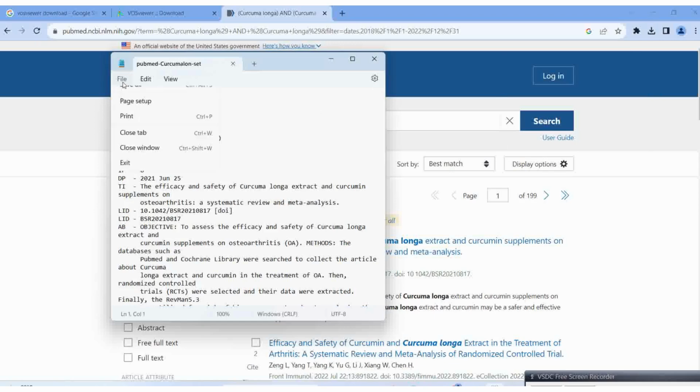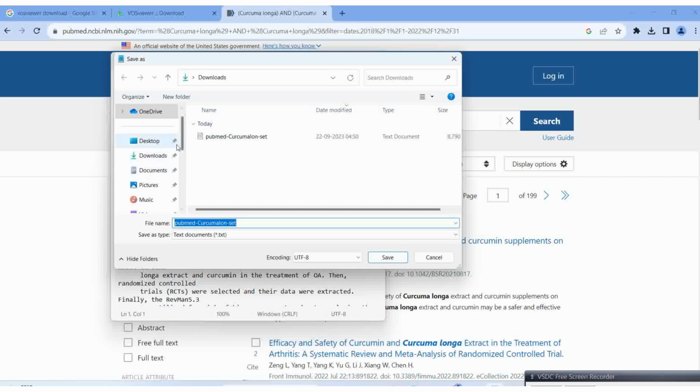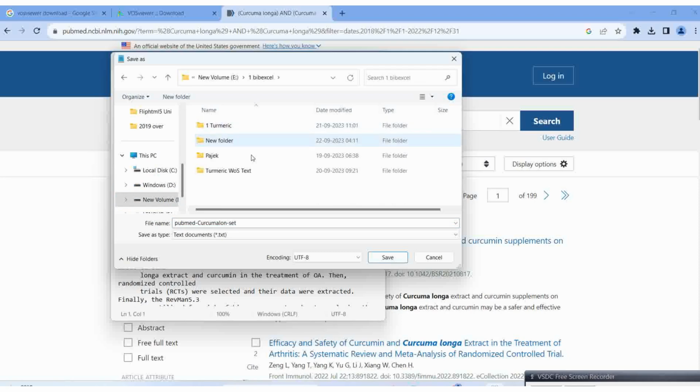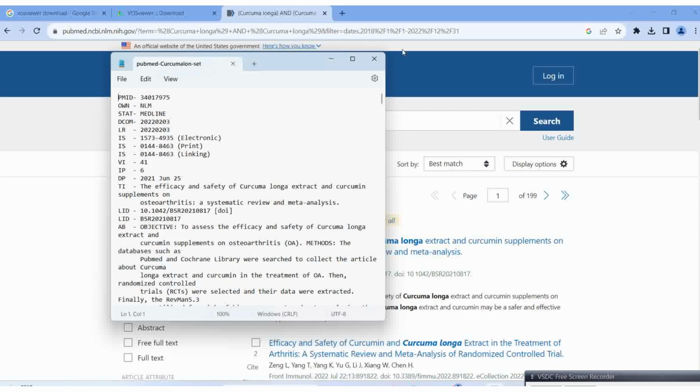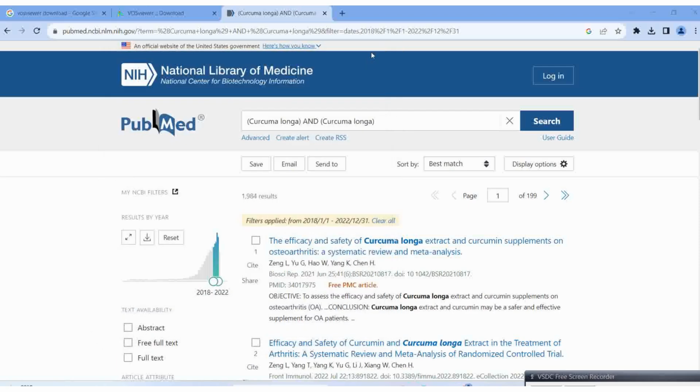Yes, here I am going to save it. Save as. Already my file is in the E directory, E, one bib excel. I am going to create one new folder also. PubMed, then result, save. Then I am closing the text. How many? 1984. Now I want to rename.